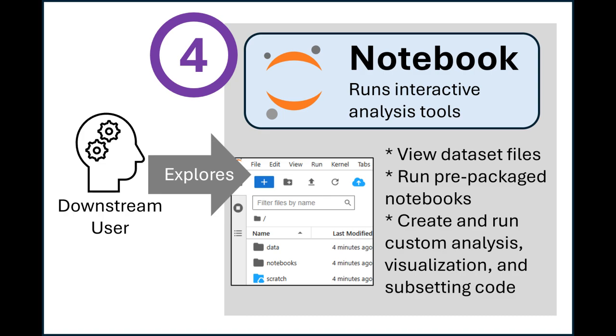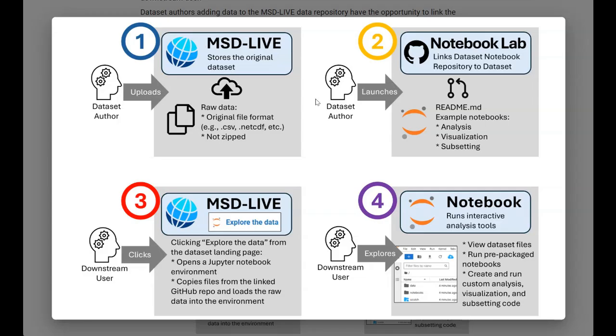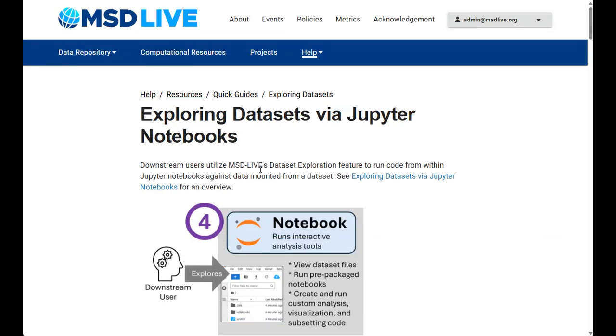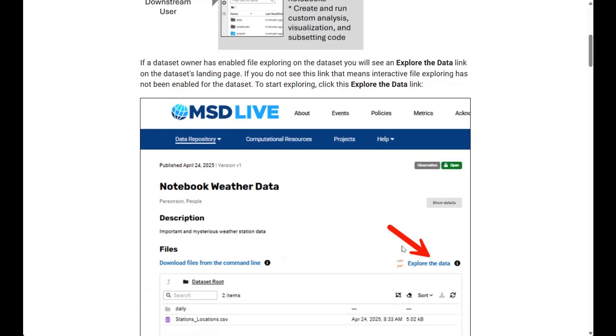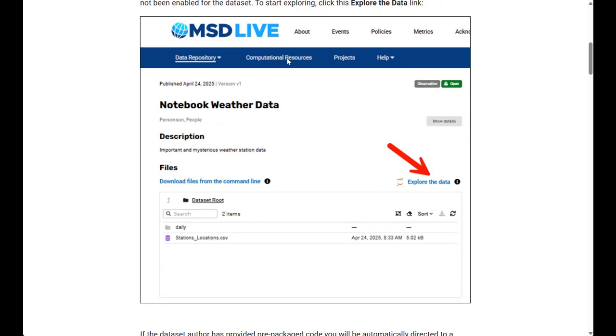In this video, I'll show you how to explore datasets in MSD-LIVE using Jupyter notebooks. This is the end-user experience, what researchers see when they want to interactively work with a dataset that has file exploration enabled. When browsing datasets in MSD-LIVE, look for the Explore the Data link on the Datasets landing page.